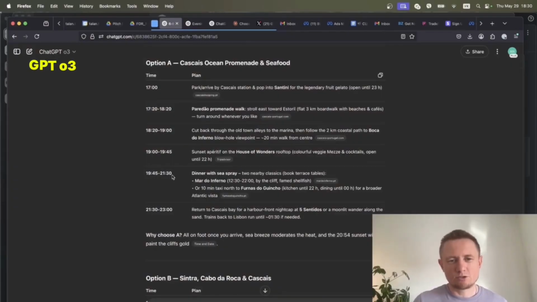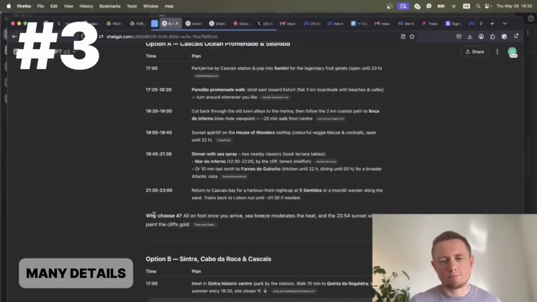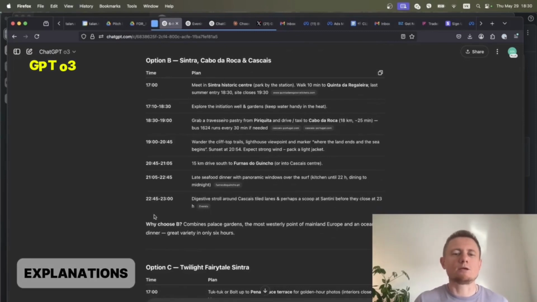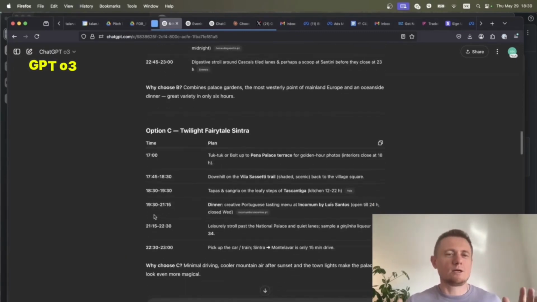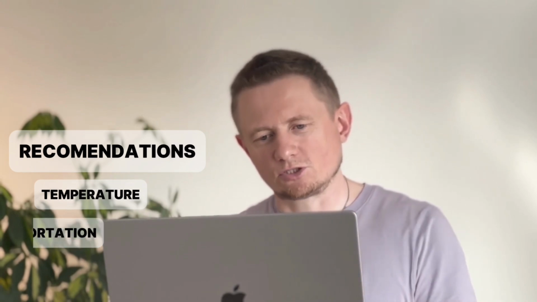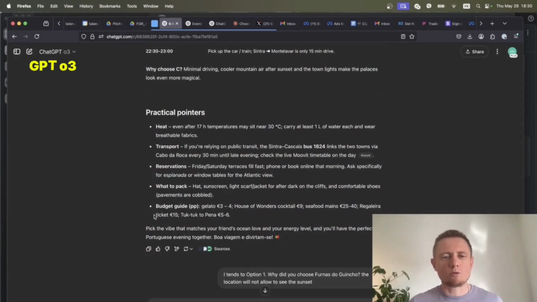Now let's go back to the O3 model. Here's the first option described in detail and the reason why you should choose this option. Here's the second option described in detail, also with an explanation of why this option is recommended. And the third option is also broken down by the hour and the reason for it. Then, at the end, the O3 model gives practical recommendations regarding the temperature, transportation, and reservations, since it will be on a Friday, and what and how to prepare for this trip. It also provides examples of possible expenses related to this trip.